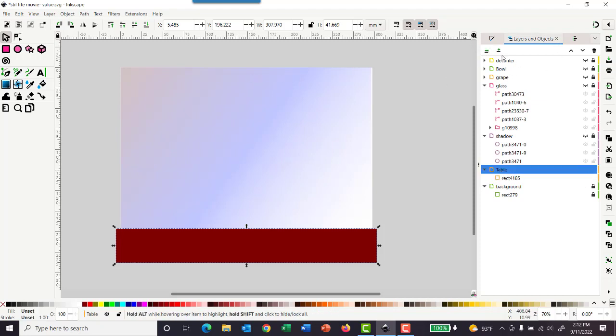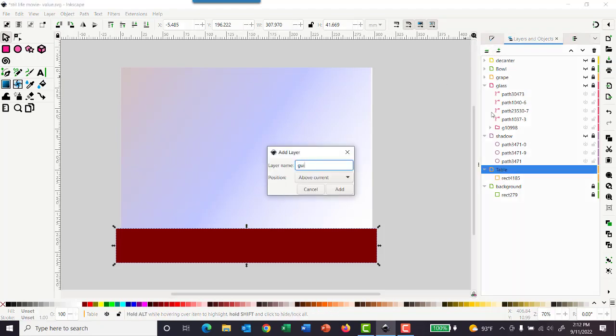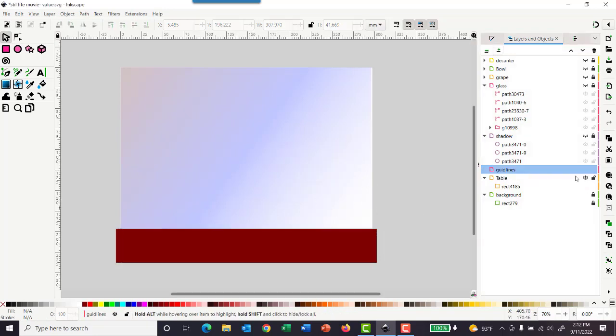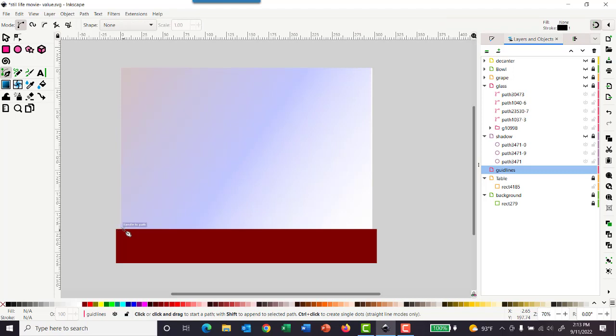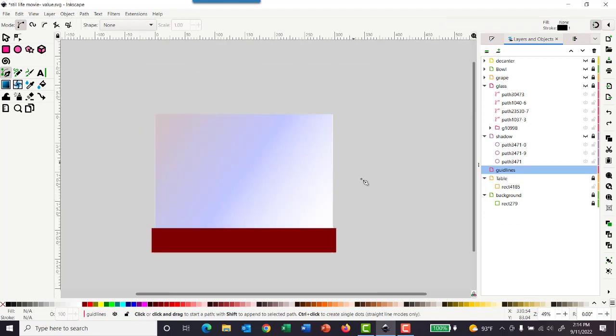We need to make a new one called guidelines above the current. Lock the table. Now you don't have to do this part right here, what I'm about to do. I'm clicking here and I'm enable snapping. I'm going to show you what it does in a second, but you do not have to do that. Remember, if you do that, you will have to turn it off. All right. What enable snapping does is it allows you to click the exact corner. So the snapping allows you to do this.